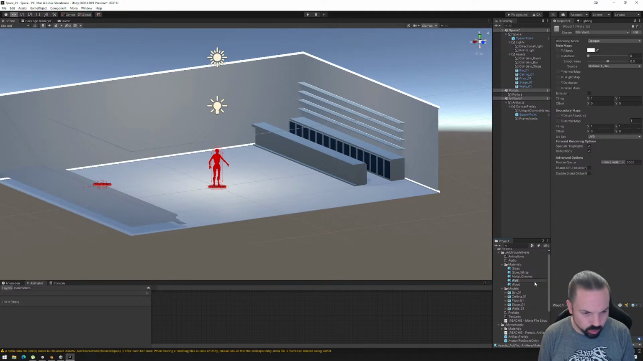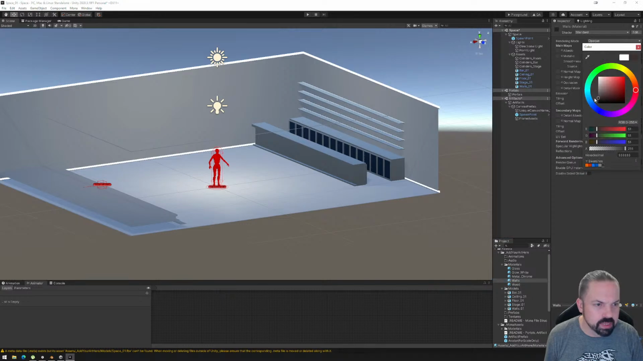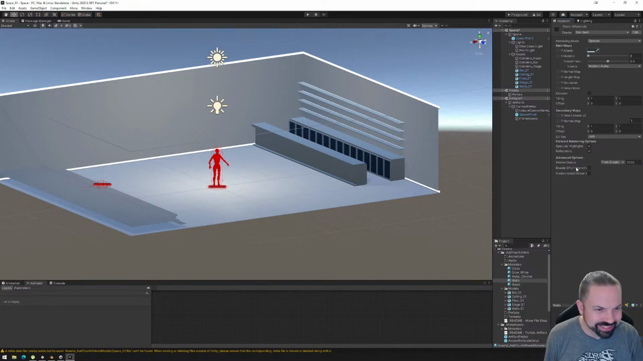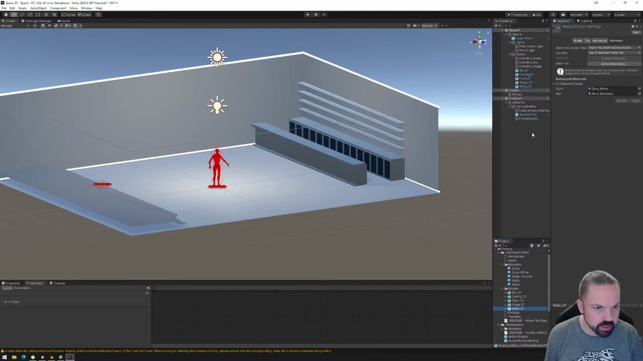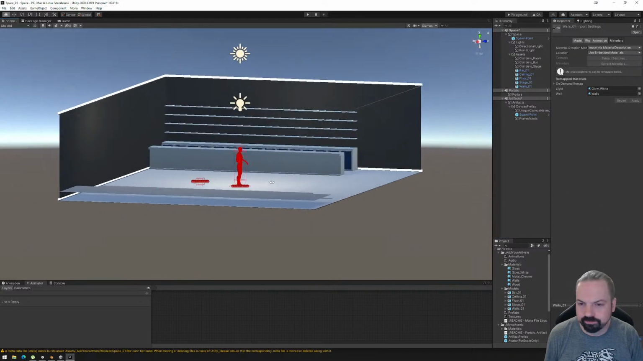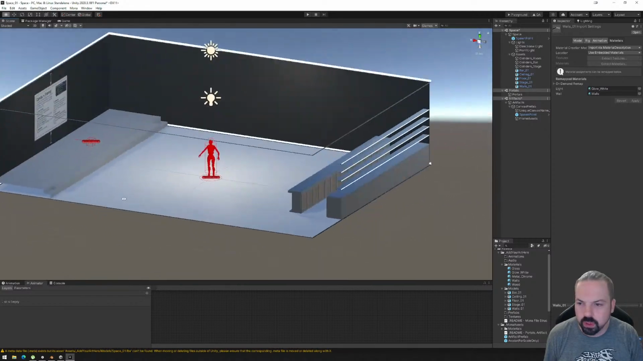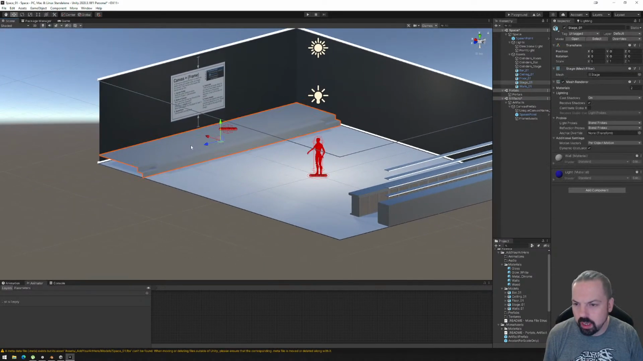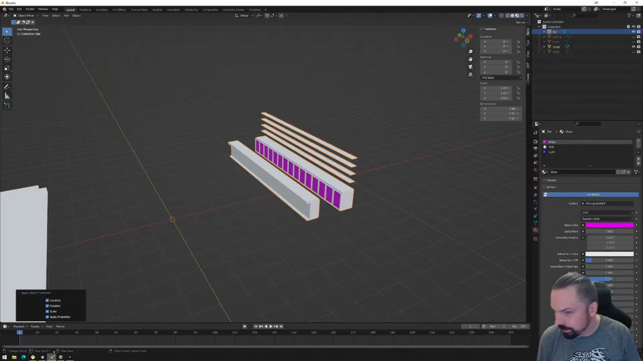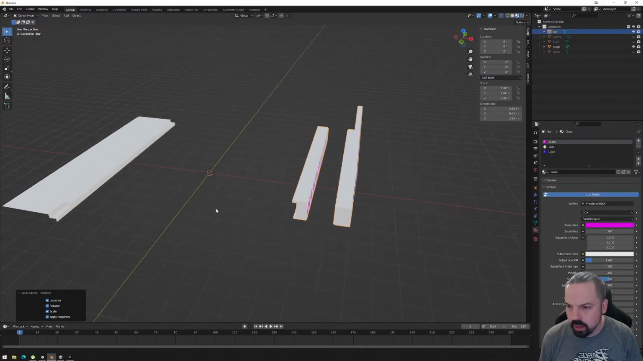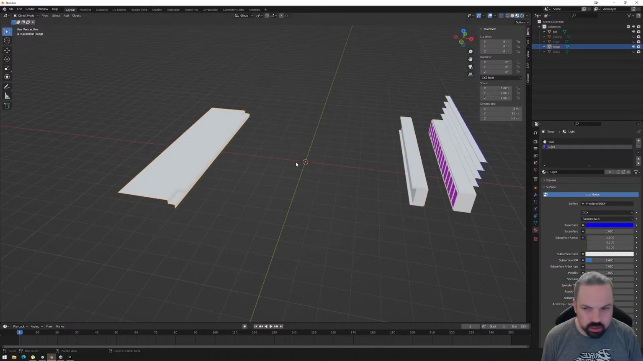I'm just going to call this wall for now. And make it dark gray. Why not? Go back to our walls, and then there we go. Apply. Cool. Now we haven't set this one up properly, so I'm going to go back and set the materials up on this one.